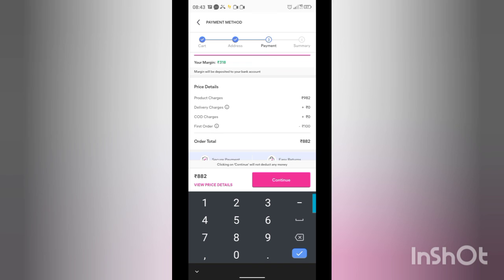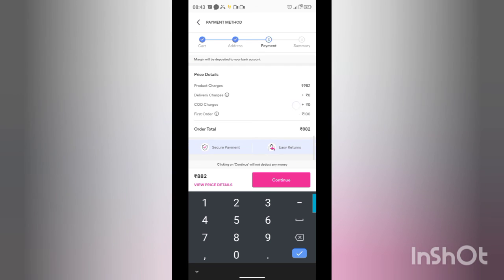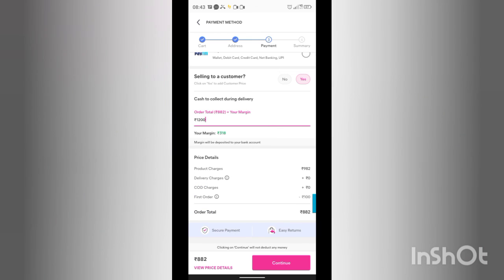Then they also show the product details like product charges, delivery charges, COD charges, and the first order discount. Currently, they are giving free delivery, and COD charges are also nil. And then click on the continue option. After that, your order will be placed and it will be shipped to your customer. On the packaging, Meesho's name will not be mentioned. The packaging will have your name and logo.